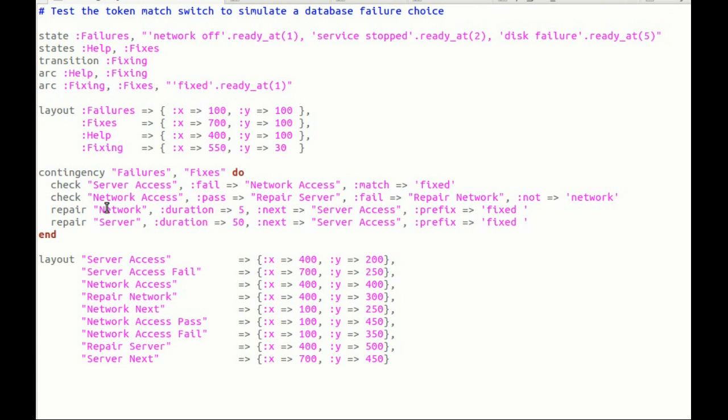Let's start by looking at a repair. We would like to repair the network. We've modeled that the duration of this repair will take 5 time units. Once the repair is completed, the next thing to do is go back to the server access check. Let's look up at the server access check over here.